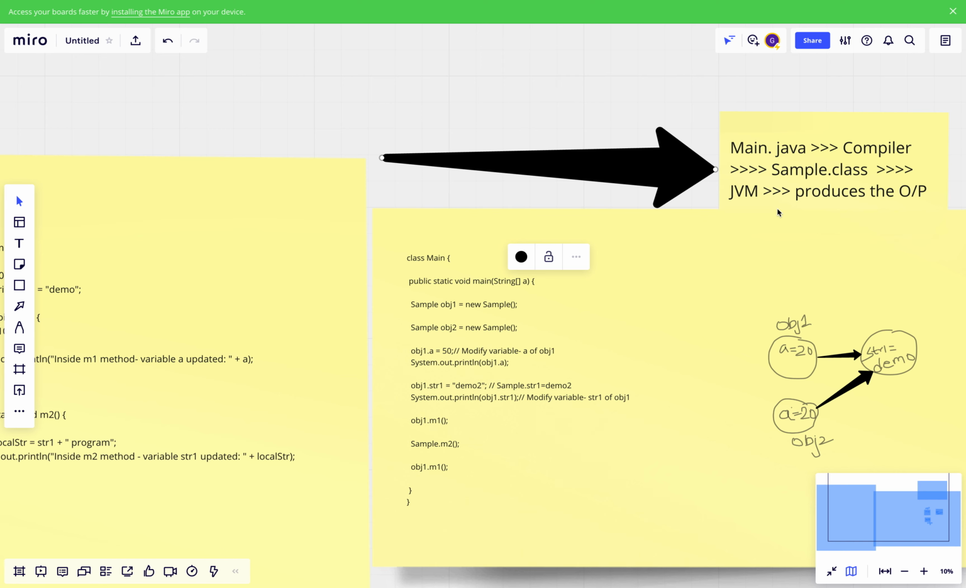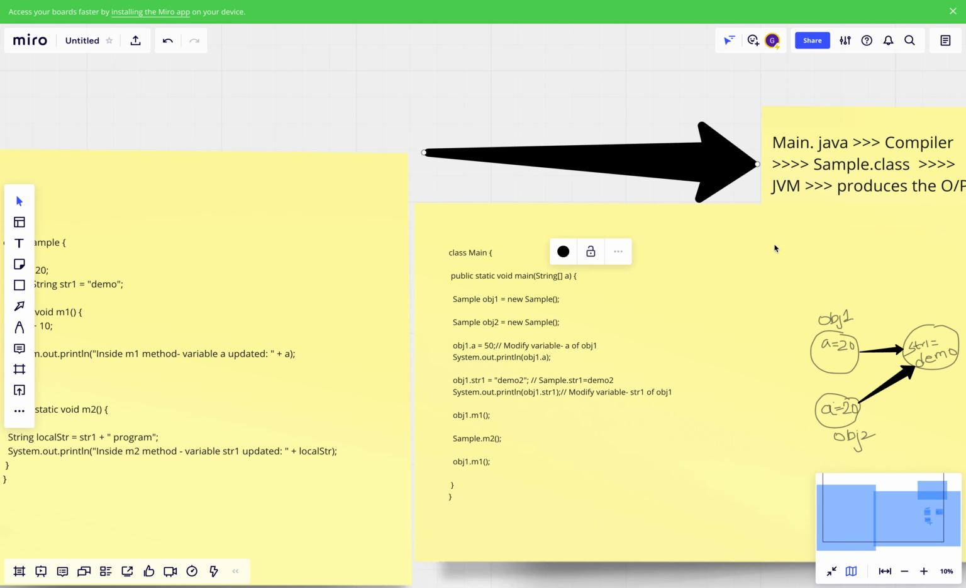So now what is there in your hand? You have a sample.class file, and you have to provide this input to the JVM. Once the JVM takes this class file, it will produce the output. Okay, so what will happen in this scenario?